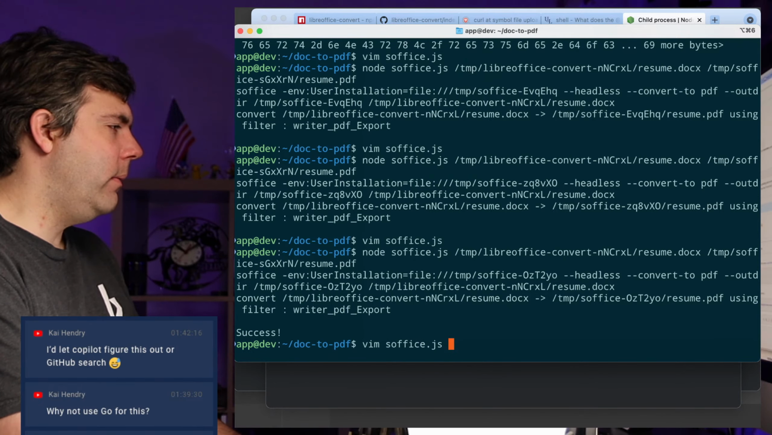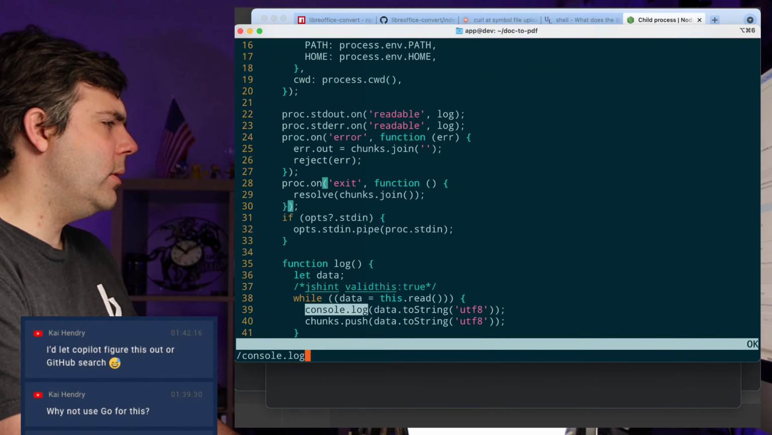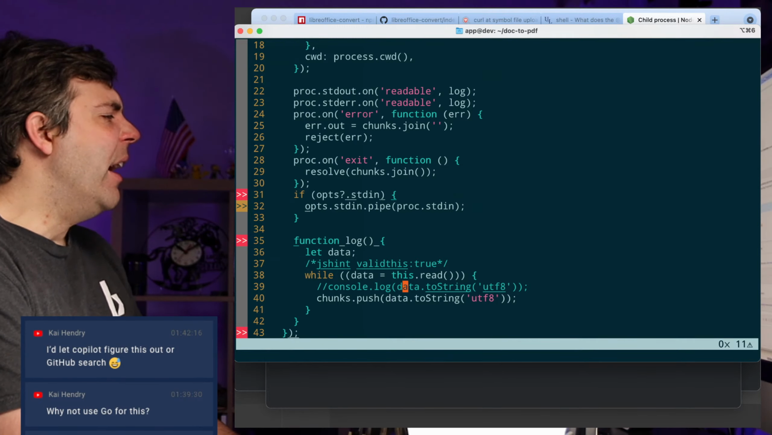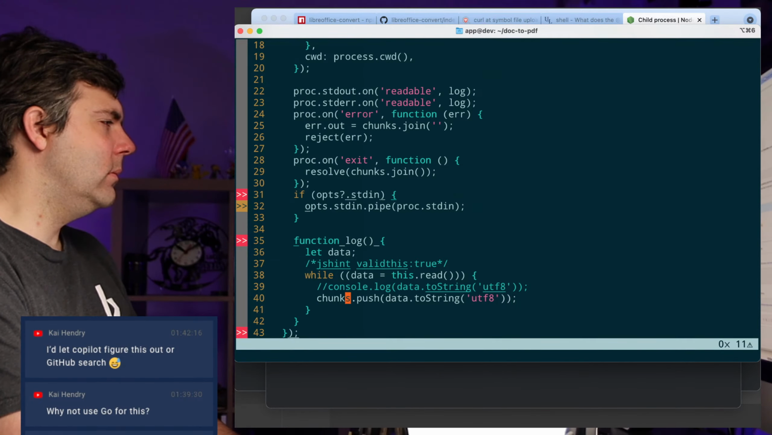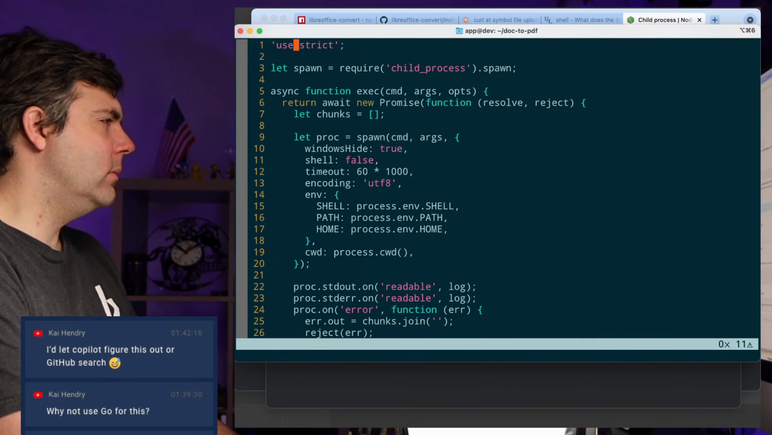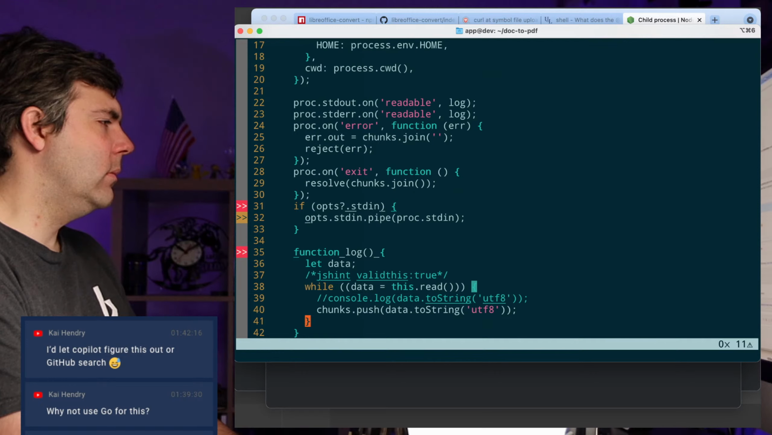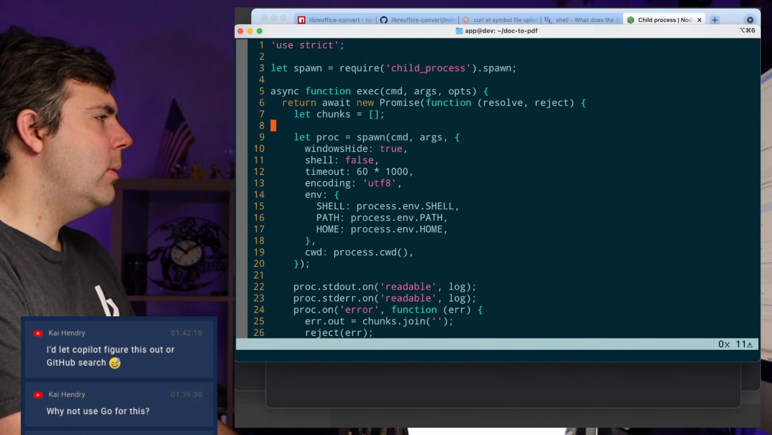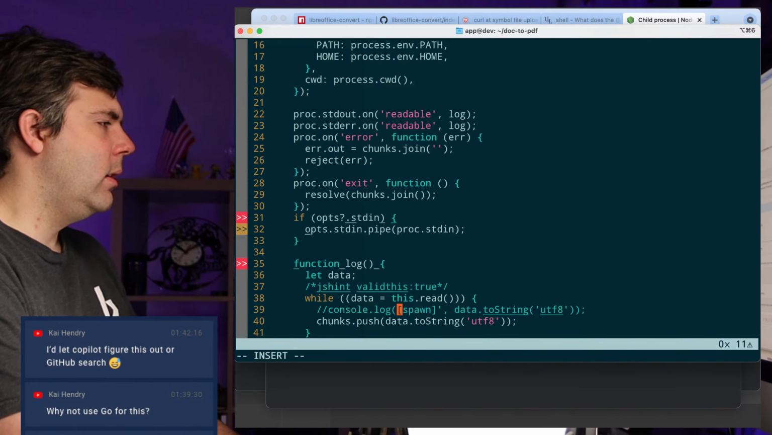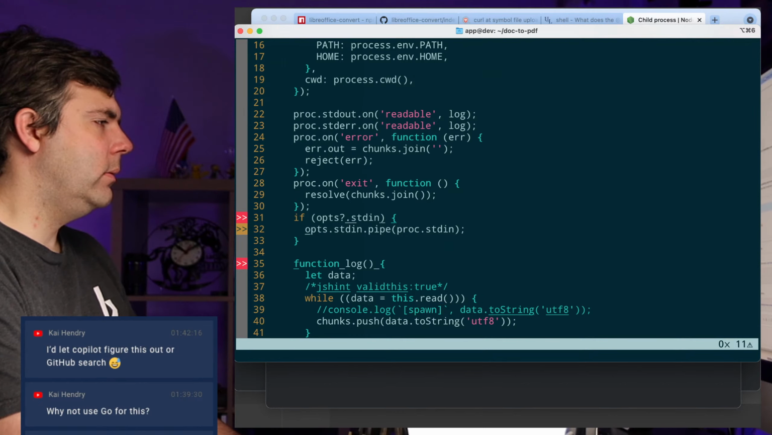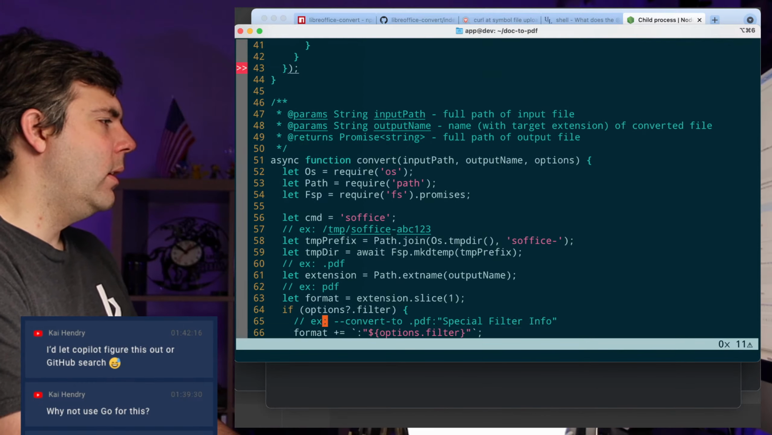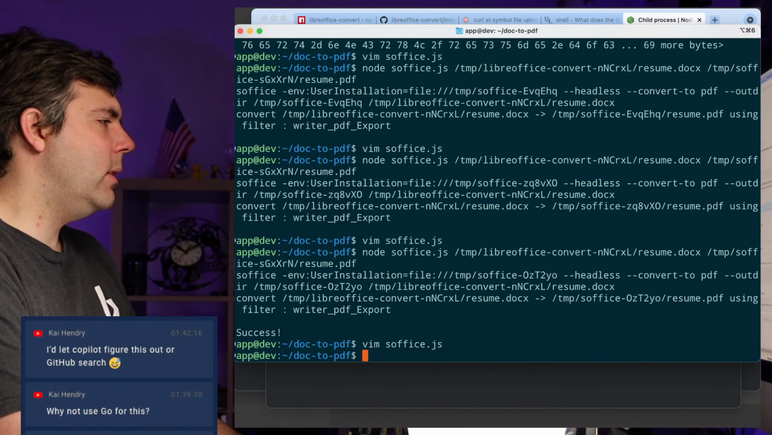All right, so that looks good. So I actually don't want to console.log all this data out. And if I do undo that in the future, I actually want it to say what it is that it's spawning. I should do this like that. That's what I should do in the future. All right, and then this is success. So let's try that one more time.